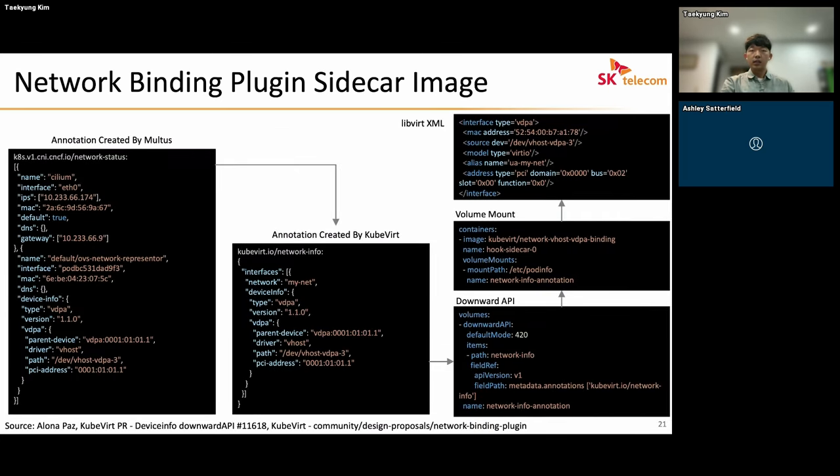This slide shows how the sidecar brings network interface information from outside the sidecar. The detailed mechanism is well described in the PR below and the documentation. KubeVirt parses the Multus annotation first and brings the device info into its own annotation, which is kubevirt.io/network-info. Then KubeVirt exposes the annotation to a volume using the downward API, and the sidecar mounts the volume to read the annotations. The main purpose is to get the vhost-vDPA path and, for example, the MAC address.